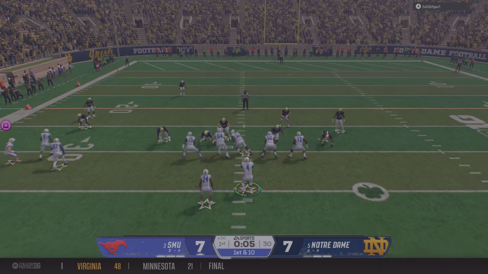Quick pass, the catch is made. Looking for the end zone, has a lane. And he's in for the score. Touchdown, SMU.